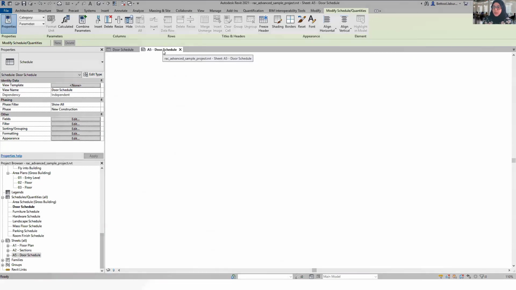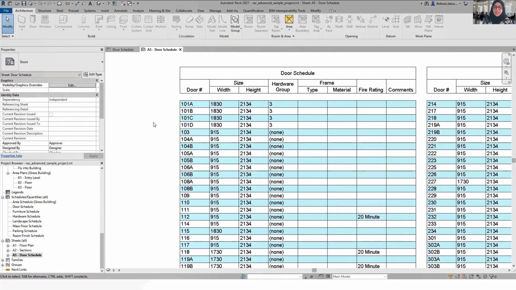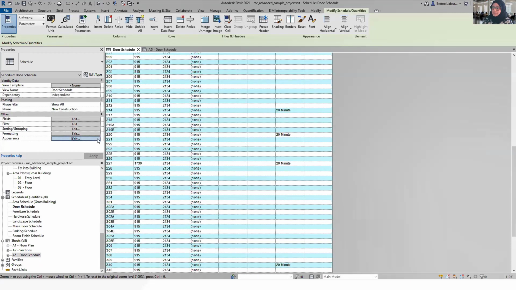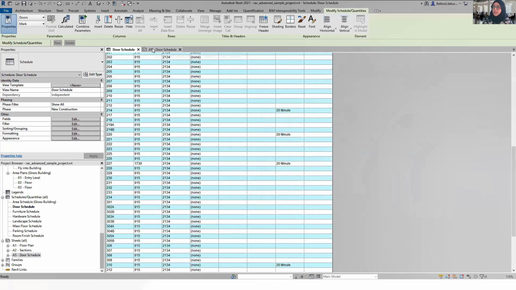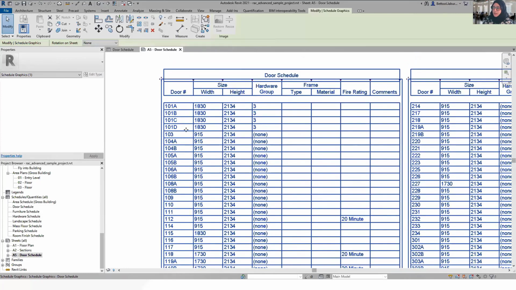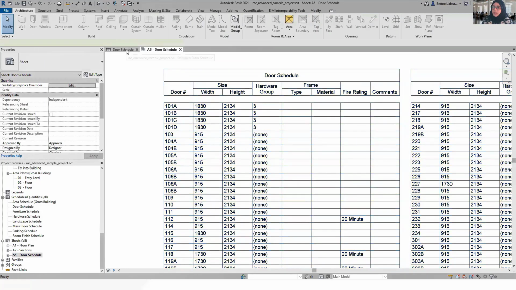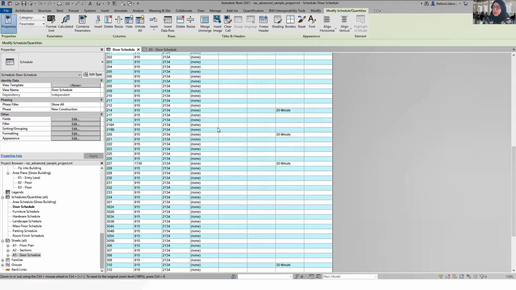Looking at the door schedule on a piece of paper, what we have here is the ability to actually see those stripes come through on your sheet as well. If we don't like that, and we don't want to have that, we can always untick the default setting of having it switched on the sheets. There we go.